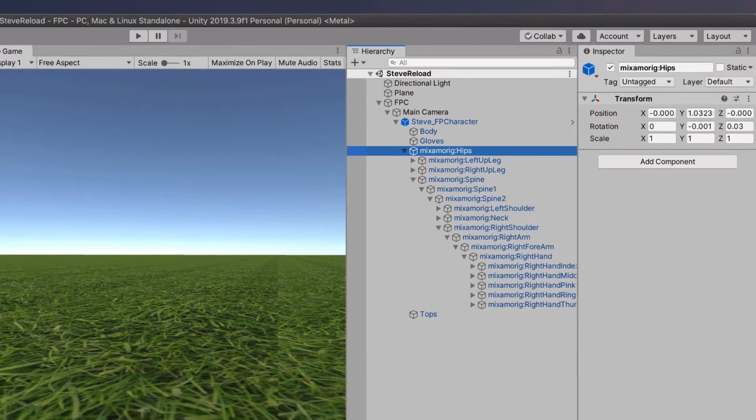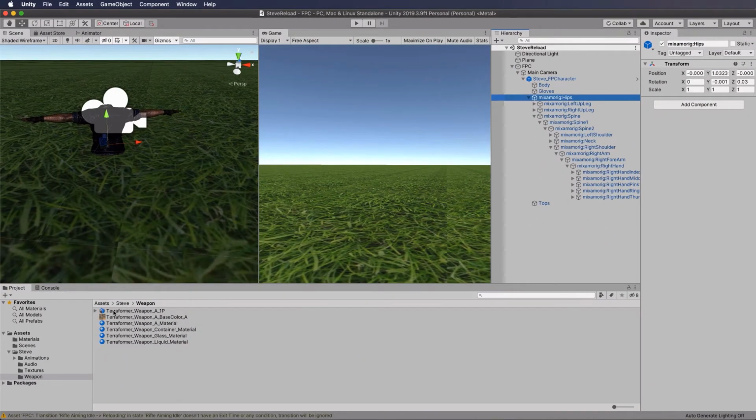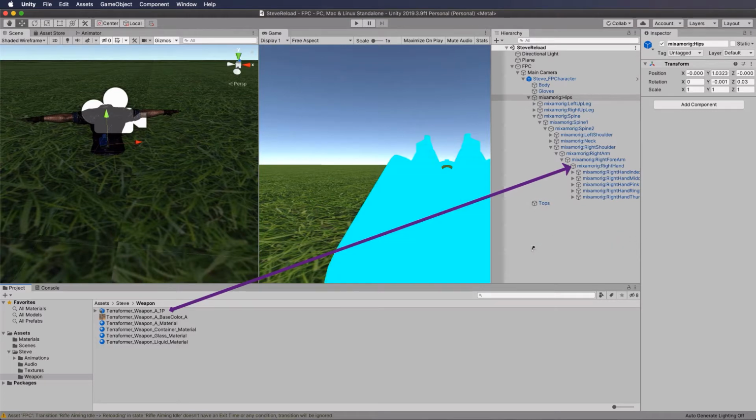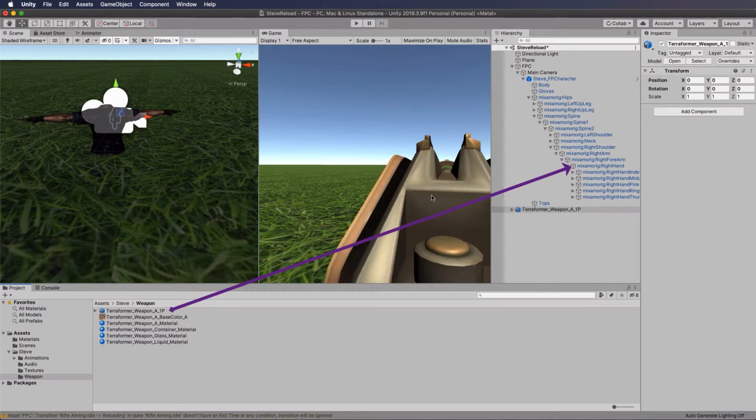With the weapon prefab visible down here in the project, we're going to drag and drop that first of all into the scene. You can now see it quite clearly there. And now I'm going to drag and drop it onto the right hand. Make sure it's the right hand that it's attached to, not all of the finger parts that you can see there. It will be on the same level of the hierarchy as all of the fingers.